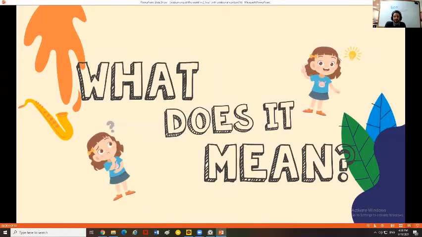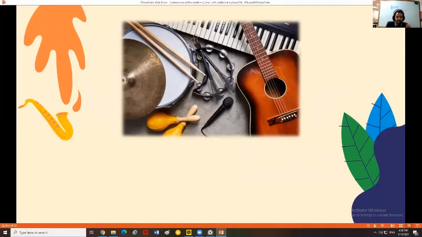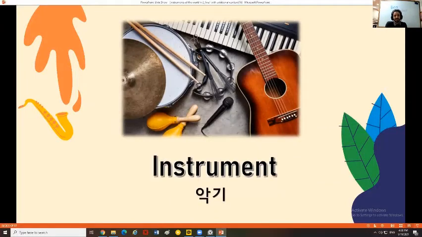Now, before we get started, let's practice some of our new words for today. Instrument. We are going to learn about different instruments. Here are a few, like the guitar, the tambourine, the drums, the maracas. Instrument.